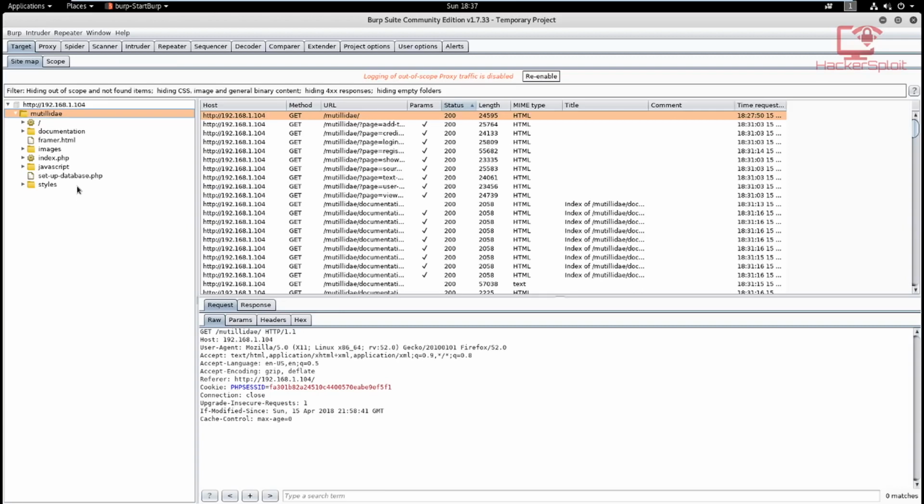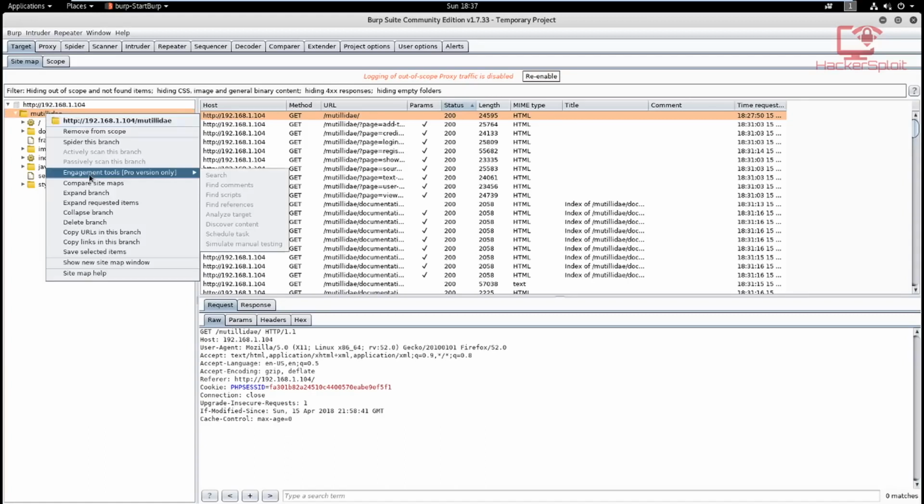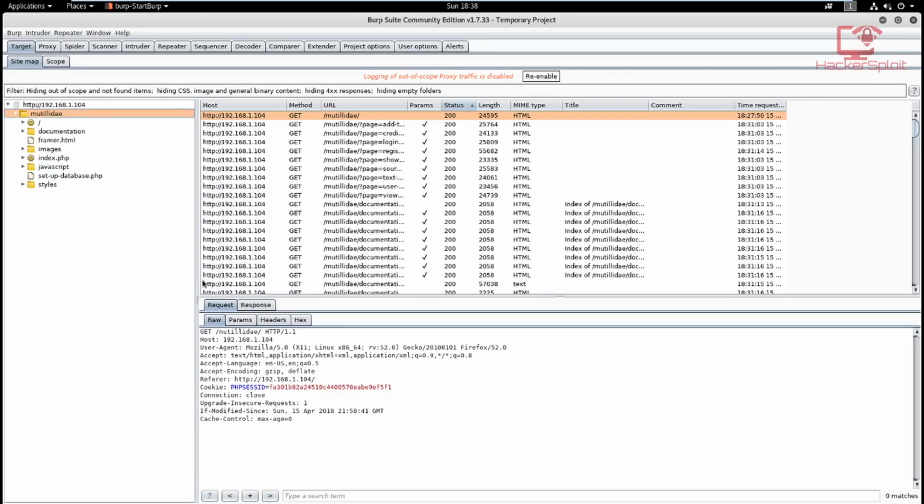In the next video, we'll be looking at how to discover hidden files, or files in general that you are not supposed to find. That can be done by right clicking and going into Engagement Tools. As you can see, it is limited to the professional version of Burp Suite, and we will be going into Discover Content, where I'll be explaining how to find things like the login page or the configuration page, things that web developers may try to hide, but if found, can lead to the exploitation of the website.